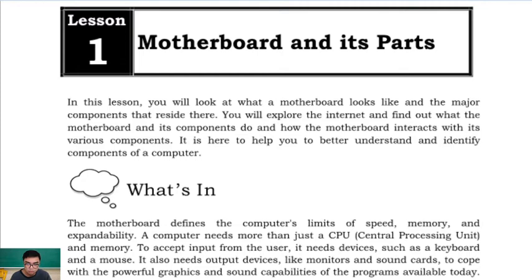Like what I've said earlier, it serves as a meeting area of all the peripherals na ikakabit mo sa computer. So lahat ng naiisip nyo na input and output devices, all of that are connected to a motherboard. Kahit yung CPU natin or the central processing unit ay nakalagay mismo directly sa motherboard.